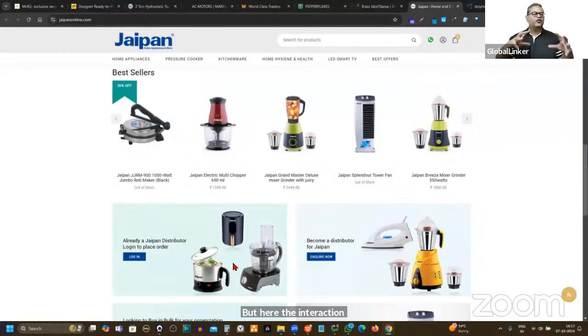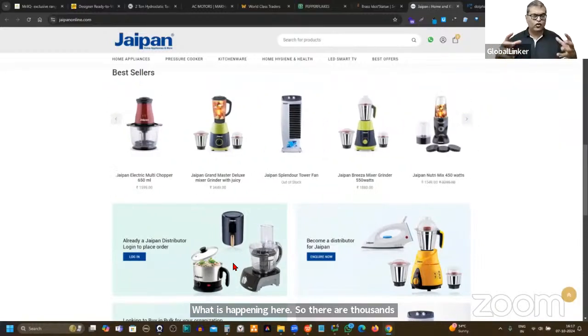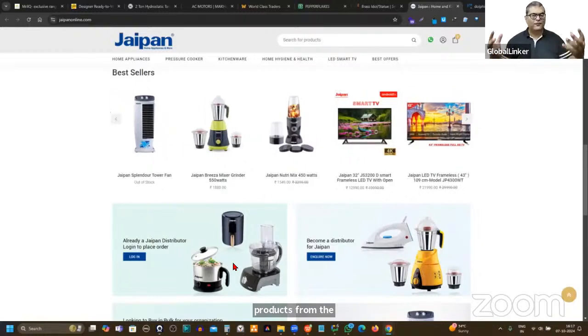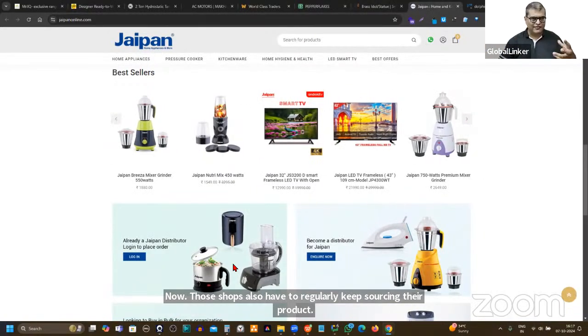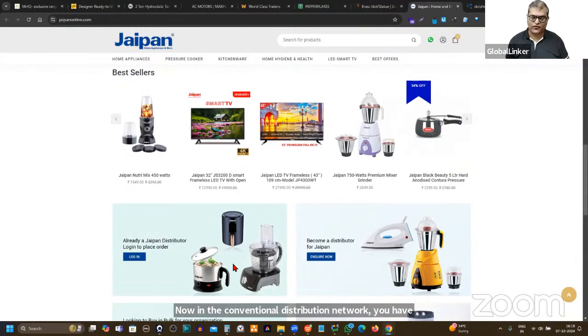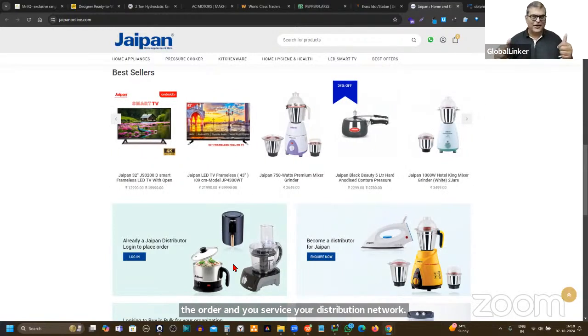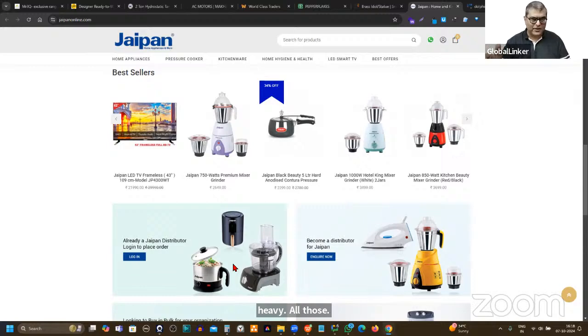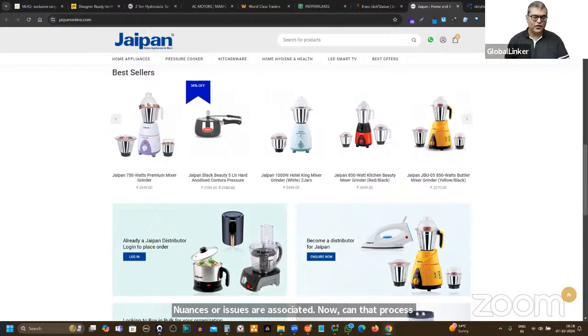What is happening here? There are thousands of businesses and shops that sell products, right? They buy the product from the manufacturer and keep it in their shops, and then the customers buy it. Now, those shops also have to regularly keep sourcing their product. In the conventional distribution network, you have a sales team that goes door to door, collects the order, and then you dispatch the order and service your distribution network. That is obviously complex, effort heavy and capital heavy. All those nuances or issues are associated. Now, can that process be made more efficient? Certainly, it can be.